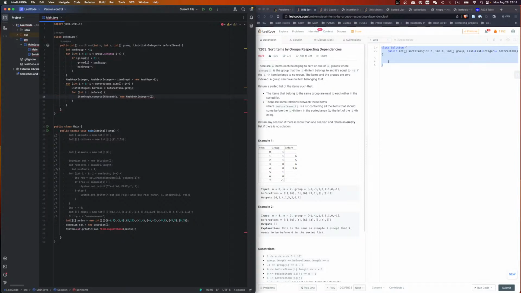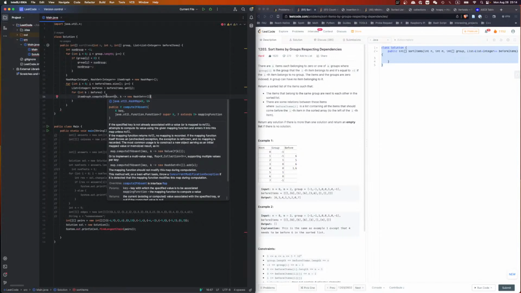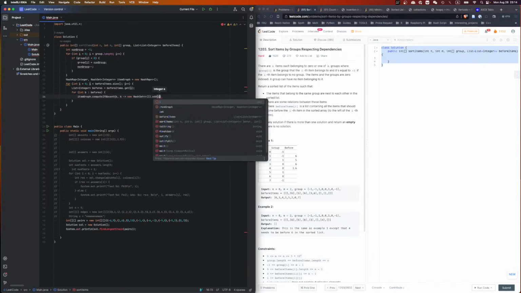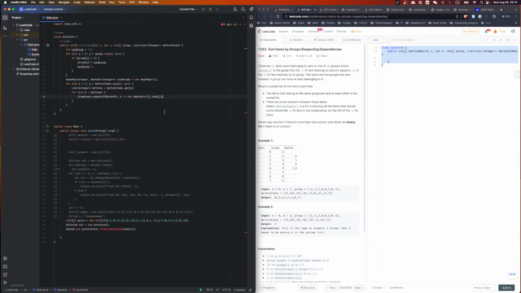Oh, I think it's key. Right. This one dot add before add I, because that's the before, right? So this has to be before this, or this leads to this. So whatever we have dot add the current node, right? That's the before items.